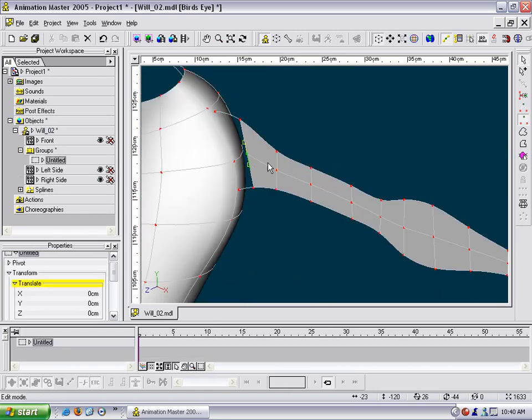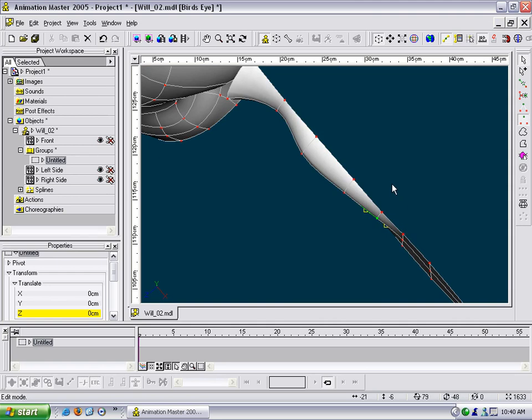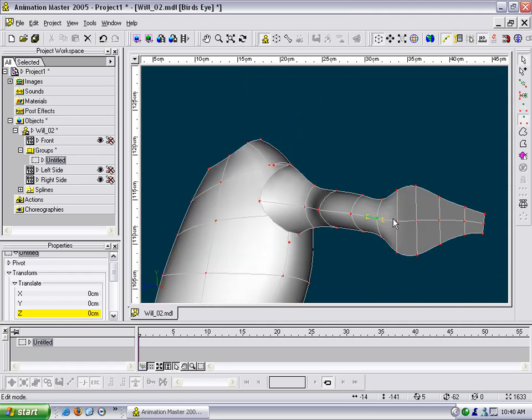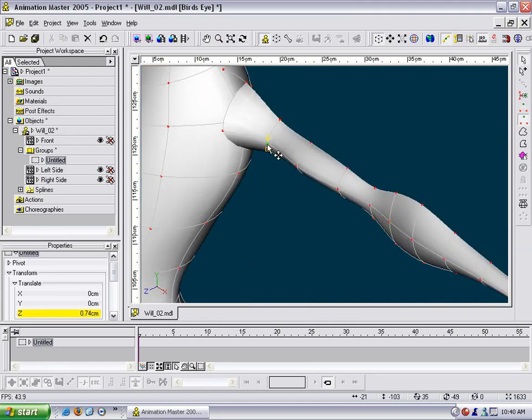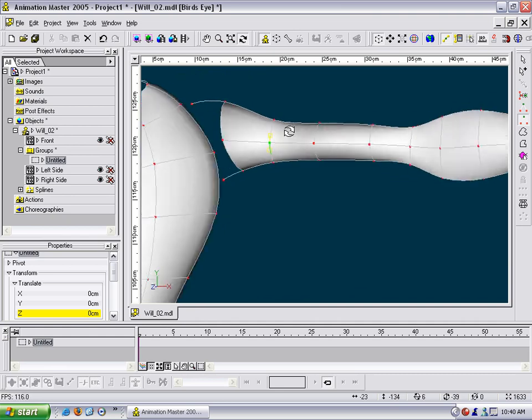Now I'm just going to start holding the 3 key down and pulling these out. See how I'm determining what the profile of the arm is going to look like here. Alright, so you can kind of see where I'm going here. Now we'll put in more detail as we need to.